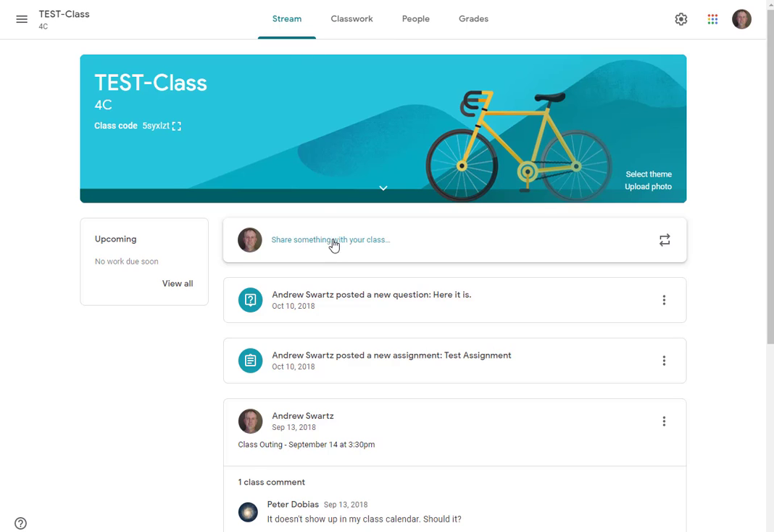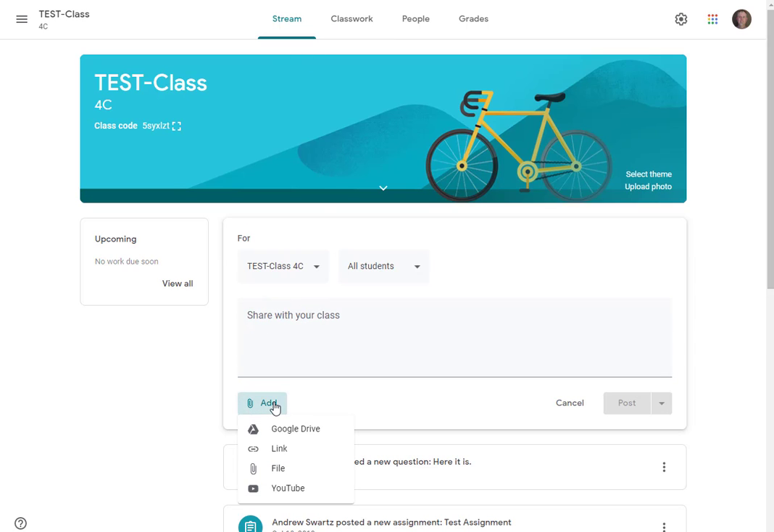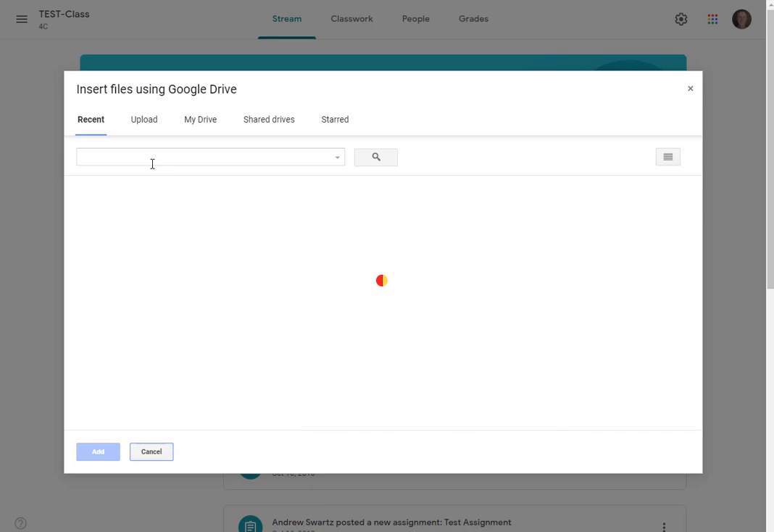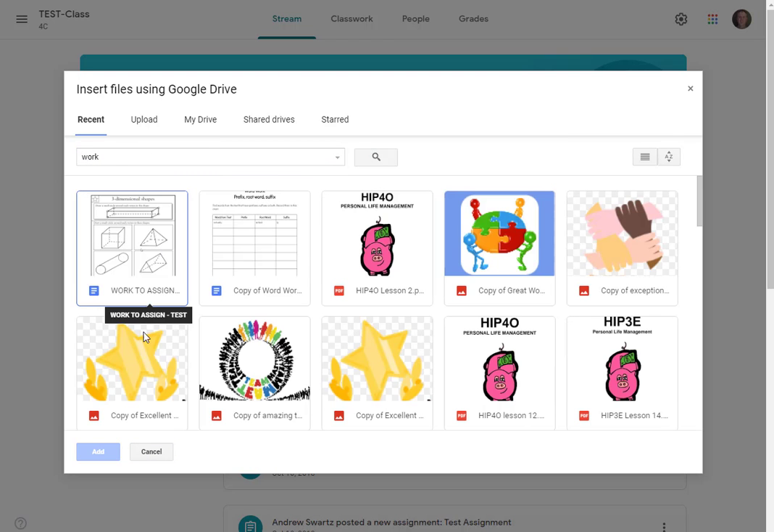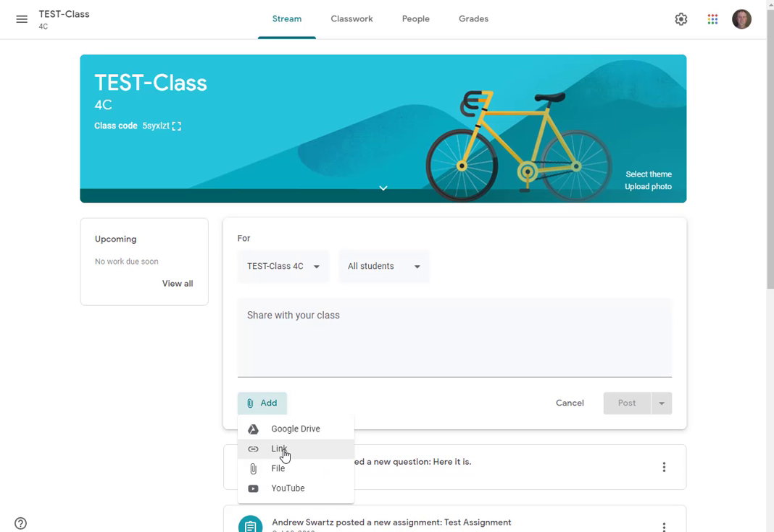We'll look at classwork in a minute. In your stream, it depends really what you want to do with it. Is it something you want to assign in classwork, or is it something you just want to share in your stream? But you can add anything to your stream from your Google Drive. So you can click here and you could search any document that you've created and you can find it here. Click on that and bring it in. You can insert links, files, link to YouTube, whatever you want to do.